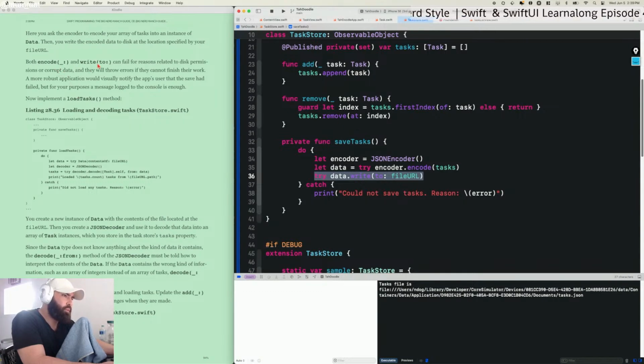Both encode and write to can fail for reasons related to disk permissions or corrupt data. Hence the try. Yeah, and they will throw errors if they cannot finish their work. A more robust application would visually notify the app's users that the save had failed, but for your purposes, a message log to the console is enough. Right. Now implement a load task method.